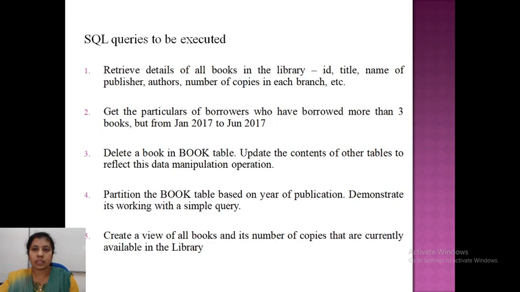Okay, so we'll see the queries which we need to execute in this program. The first one: retrieve details of all books in the library. Then what all the attributes you need to include in this: ID, title, name of publisher, authors, number of copies in each branch. Then the second query says get the particulars of borrowers who have borrowed more than 3 books but from Jan 2017 to June 2017.